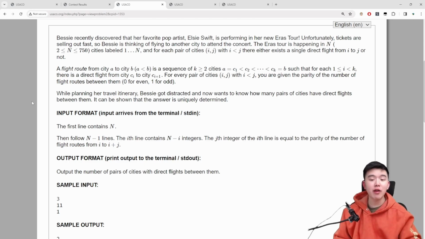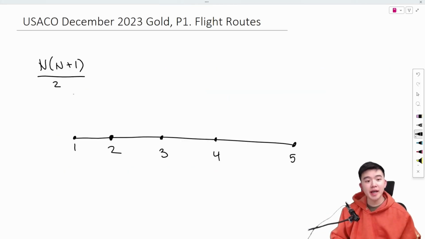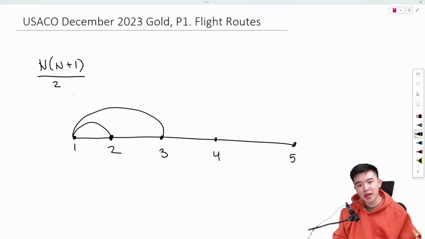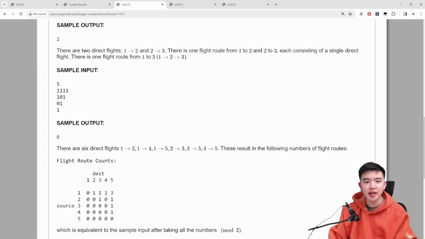For every single pair of cities, there exists either a direct flight from the lower numbered city to the higher numbered city, or there does not exist a direct flight. So in total, there's N times N plus 1 over 2 possible flights. For this example, let's say there's 5 cities, then these are the possible direct flights that could occur. So there's 10 possible direct flights. All of them might exist or they might not exist.